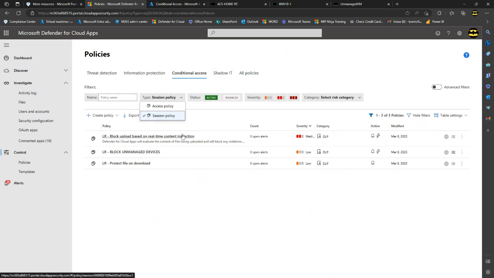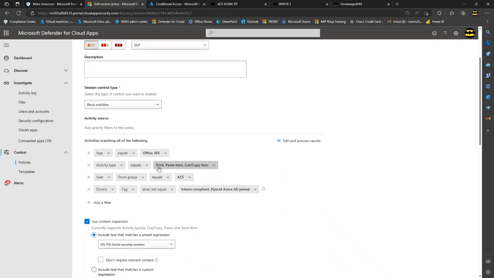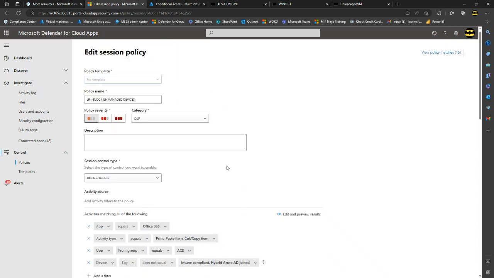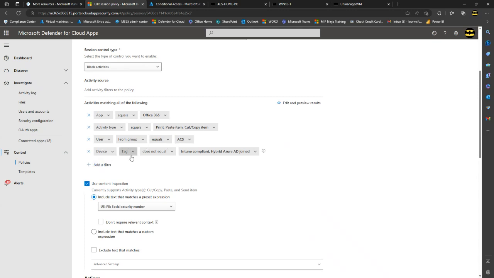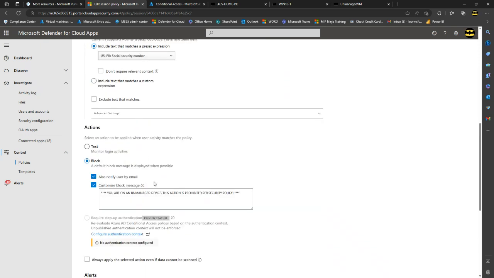I have one, and for the sake of time, I'm going to show you one example of each. So here I have this one configured to block activities like print, paste, cut, download for this specific group. And if the device doesn't equal Intune compliant or hybrid Azure AD joined, basically if it's unmanaged, and there are social security numbers found, it's going to block the download.